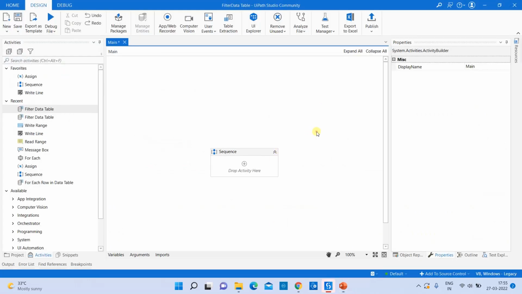As we are going to deal with the filter data table today, we need to have a data table containing a few data so that we can filter it and see how it works. For that, I'm going to use one Excel file today, which I'm going to read and store in a data table. From that data table, I'm going to apply a few filters and segregate it. Let's see.